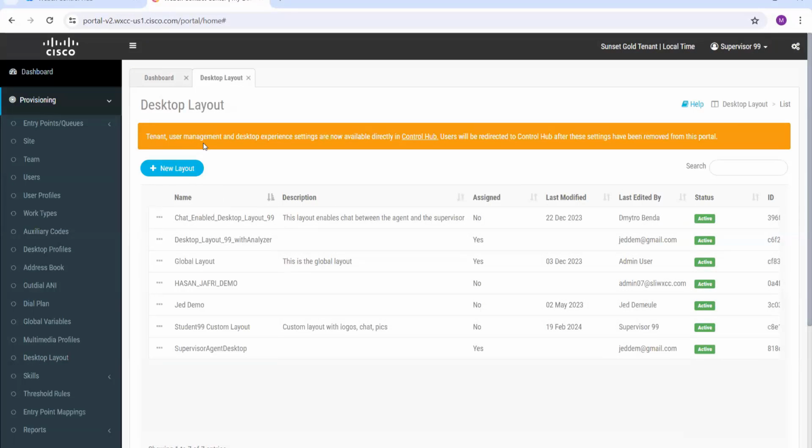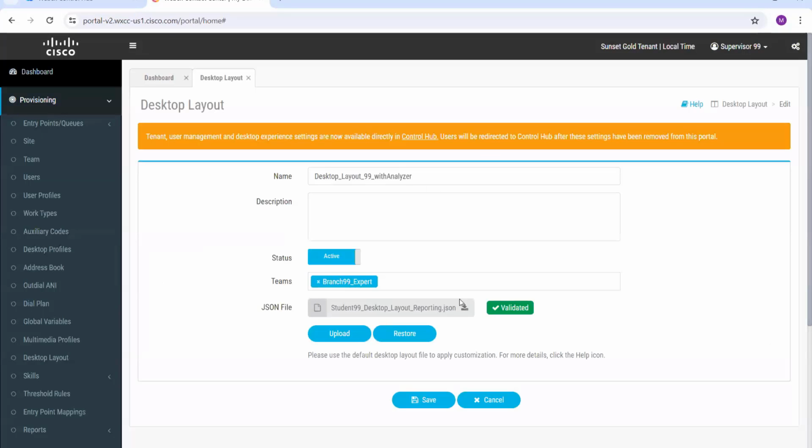And I can have a couple of different desktop layouts added so that I can easily switch between one or another. The desktop layout that I'm using for this adventure is one named Desktop Layout 99 with Analyzer. If I edit that layout, you can see it's in this desktop layout that I've got this JSON file that we just went over that's been uploaded. Version, so no version control in here. It's a little bit incumbent upon you to upload the correct version. And I can also see what teams this desktop layout might be assigned to. In this case, the Branch 99 Expert team is what I've got it associated with.